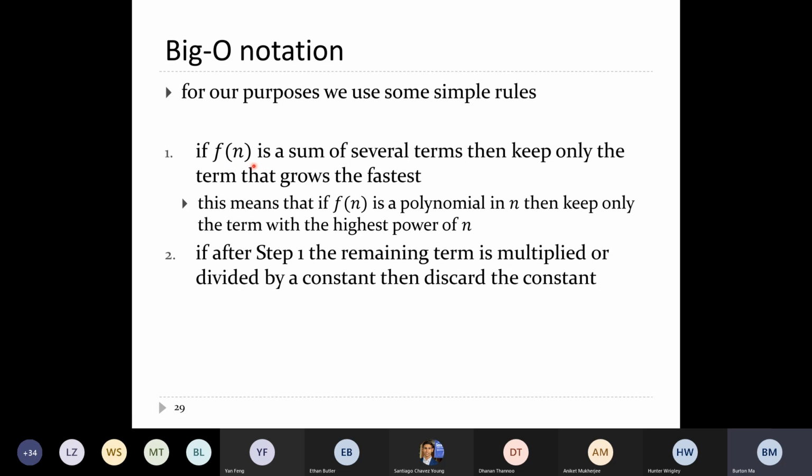So if your function is a sum of several terms, like 2n plus 5, that's the sum of two terms, then you keep the term that grows the fastest. 5 doesn't grow, it's just a constant, so we keep the 2n. If you have a polynomial in n, like n squared plus 3n plus 1, then you keep only the term with the highest power of n. In that example, you would keep only the n squared, because n squared grows much faster than n for large values of n.